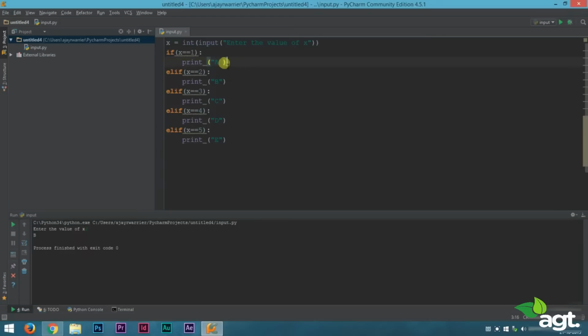If x is equal to 1, then we'll print a and then stop the program. It will not check if x is equal to 2. The same way, if the value of x is equal to 2, then it will stop there. It won't check if the value of x is 3 or x is 4 or the value of x is 5, because Python already knows that the value of x is 2. That is how the elif statement works.